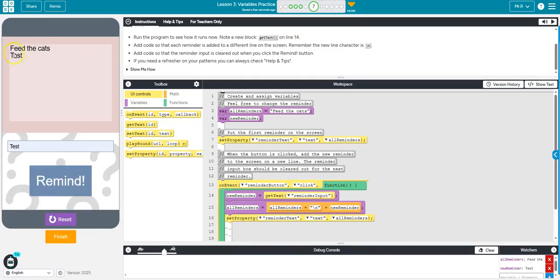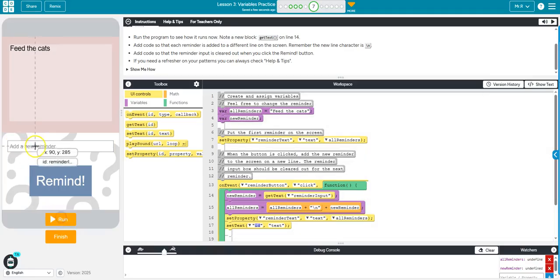My line break is telling it to put test below the last reminder that I added. But this is still not getting deleted. So just like get text is being used to get the text in here, I can also use set text to set the text that's in here. So this ID is the reminder input. So I want to set text for reminder input.